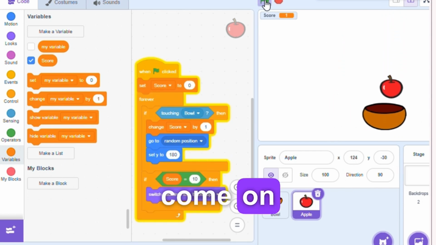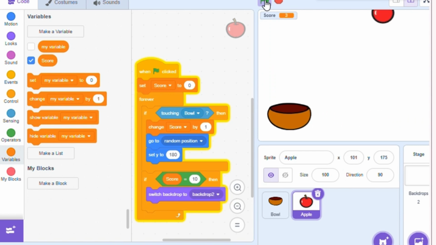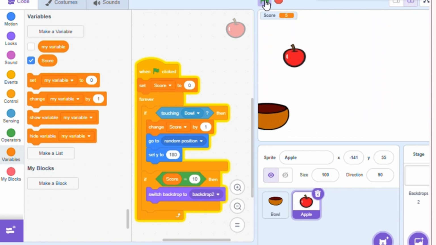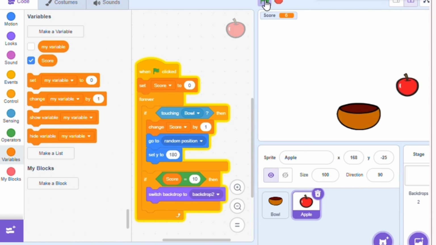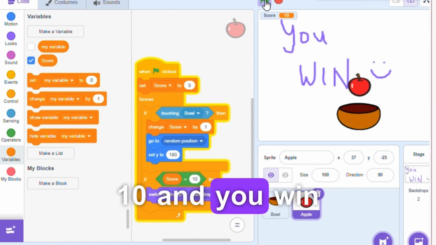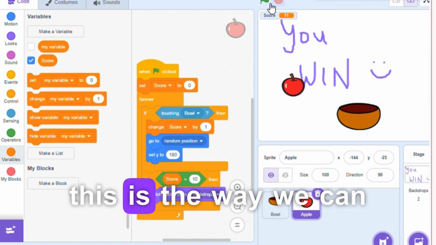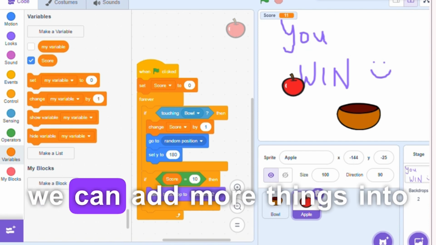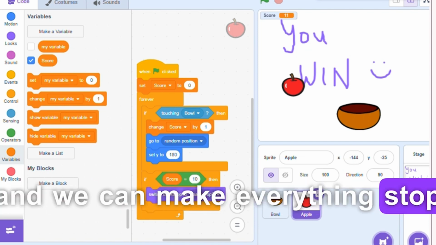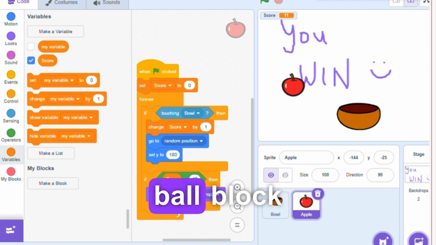Come on. 2, 3, 4, 5, 6, 7, 8, 9, 10, and you win. So this is the way we can create a game. We can add more things into it and we can make everything stop also just by using a stop all block.